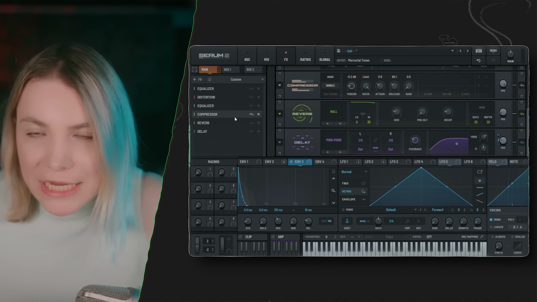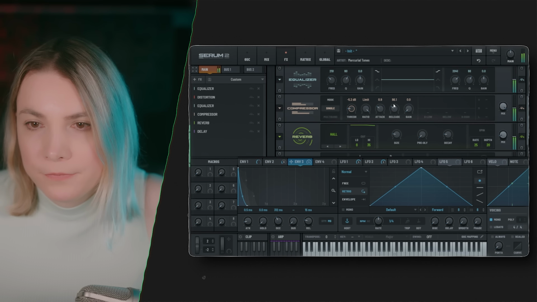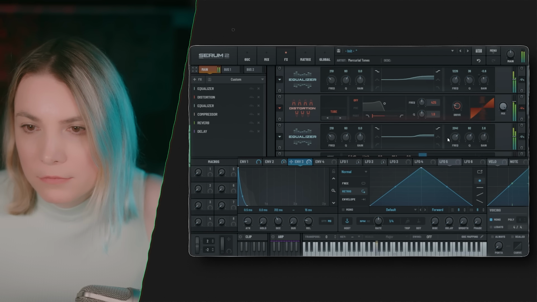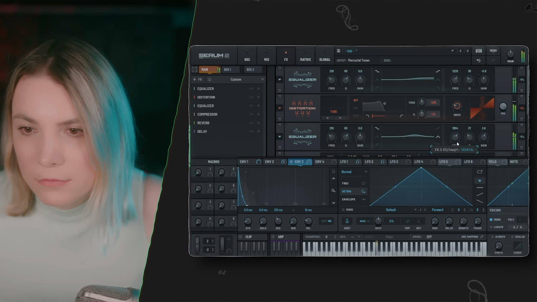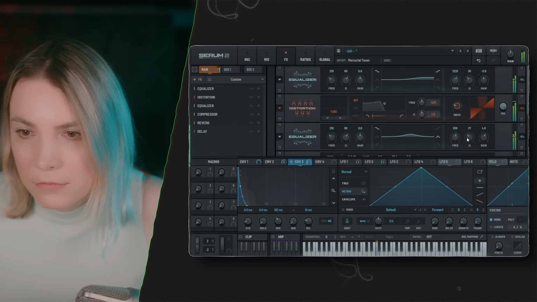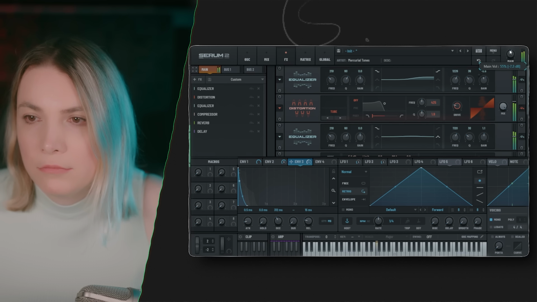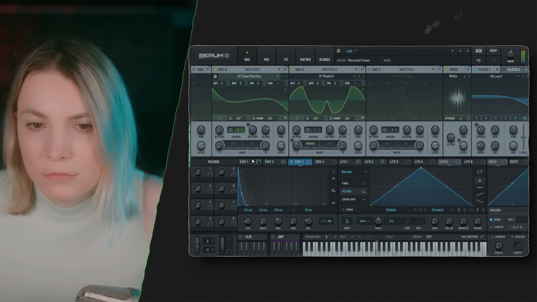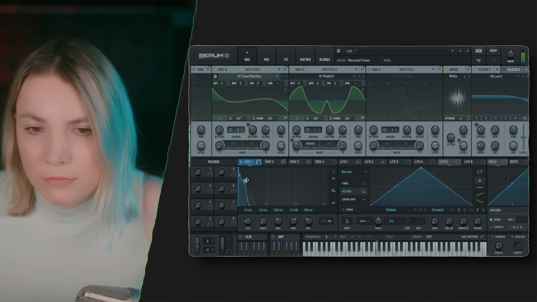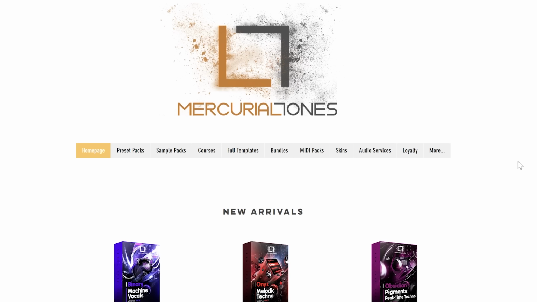Finally take your EQ. I always like to do it finally so that I can one more time sculpt the sound. Here we go. Gorgeous.